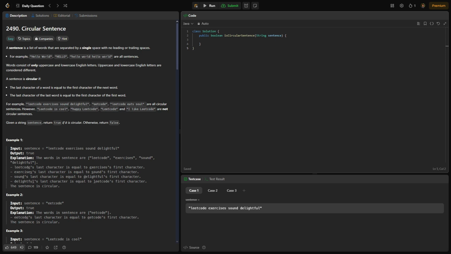Today's daily LeetCode problem of the day is Circular Sentence, number 2490. For this problem, a sentence is a list of words that are separated by a single space with no leading or trailing spaces. So, for example, "hello", "hello world", "hello world" are all sentences. They consist of only uppercase and lowercase English letters, but uppercase and lowercase are not considered the same.